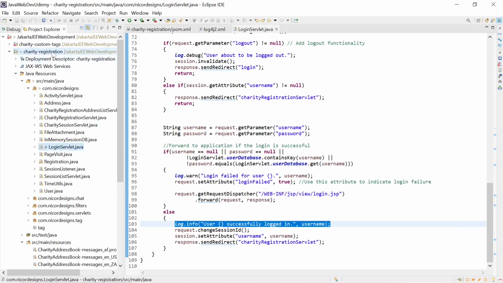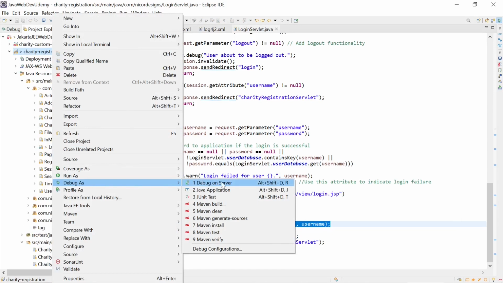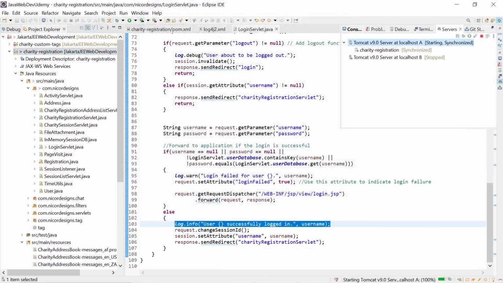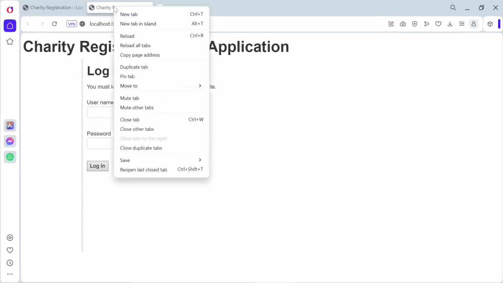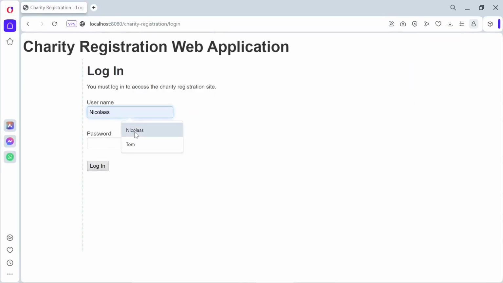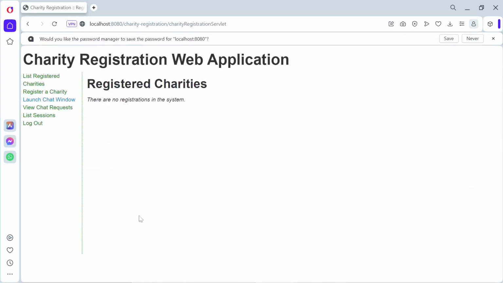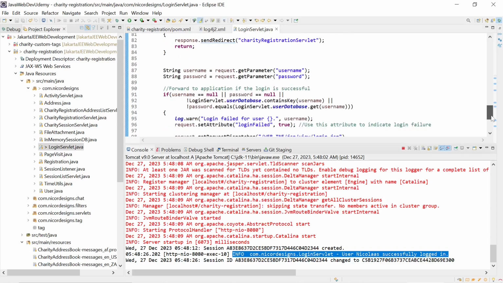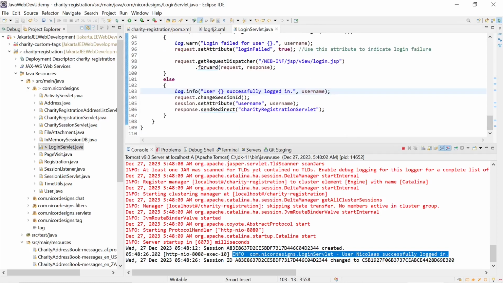So let's check in on how the login servlet works. So we'll do debug as, debug on server, select the server, finish. Here is our login page. And we have logged in. So we see we have an information log here on the console. And if we look at our code, this is where it's coming from.